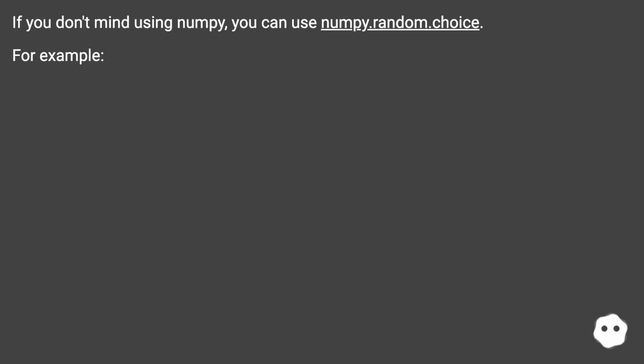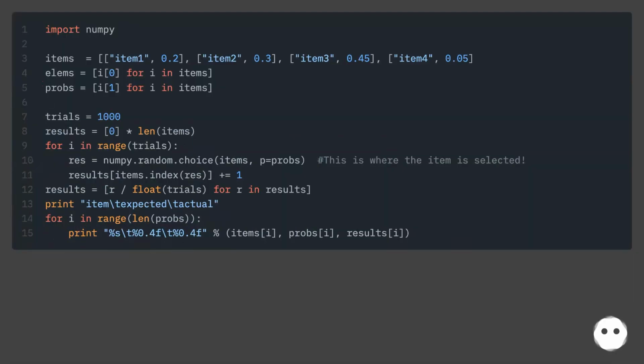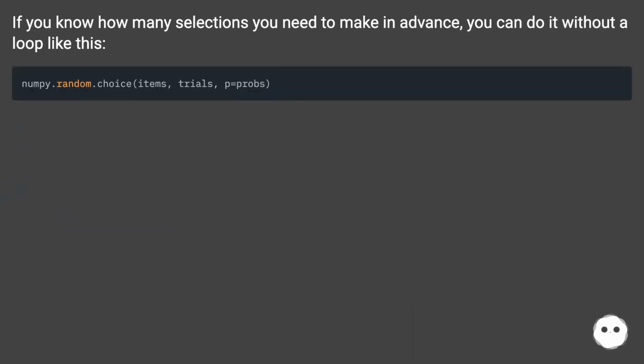If you don't mind using NumPy, you can use numpy.random.choice. For example, if you know how many selections you need to make in advance, you can do it without a loop like this.